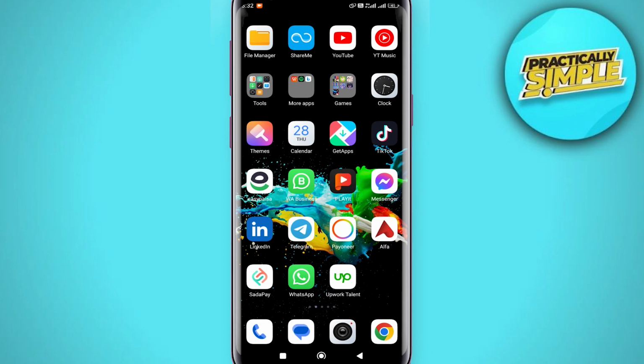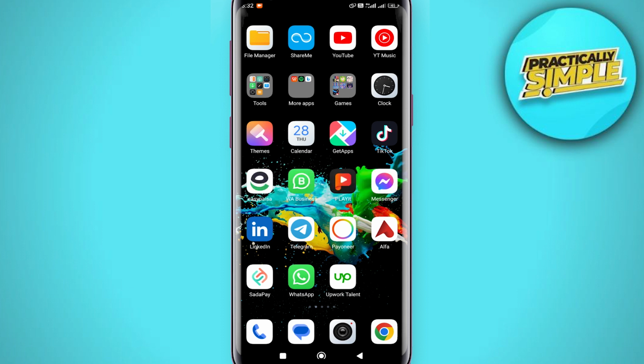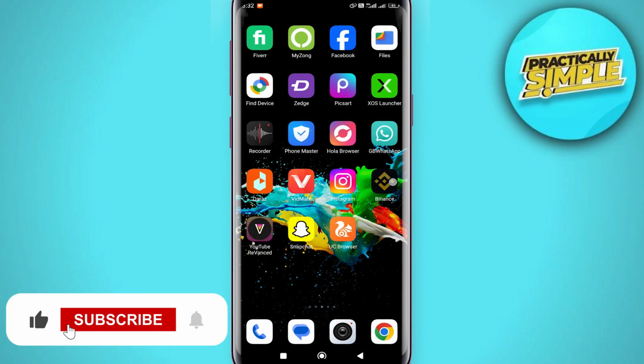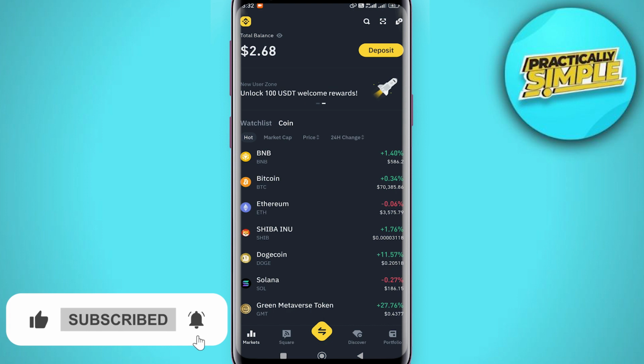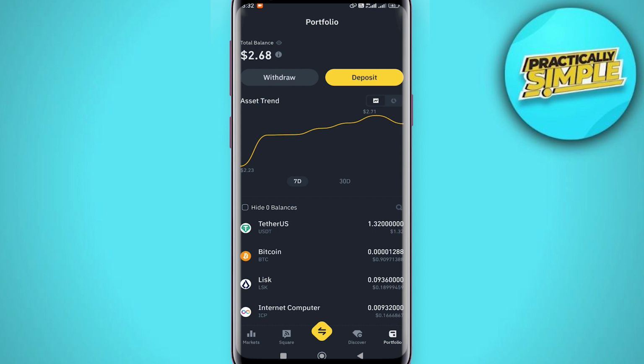In today's video, I'm going to show you how to transfer USDT from Binance to another wallet. First of all, open up the Binance application. You can do this both on a computer or a mobile device. Tap on this portfolio and here we are in our portfolio.